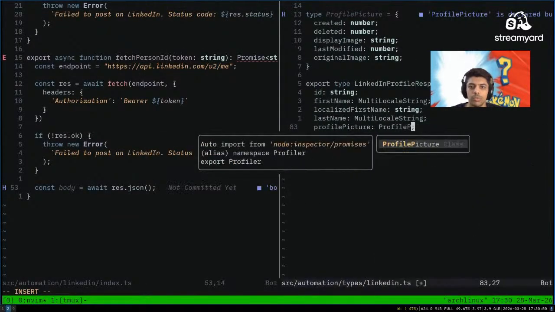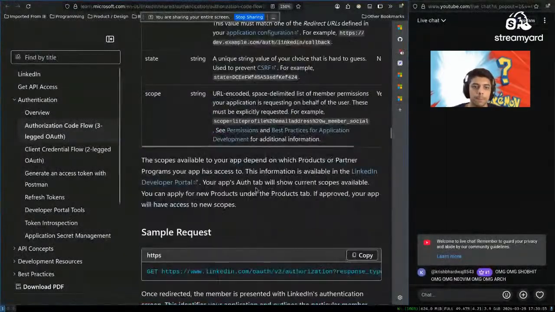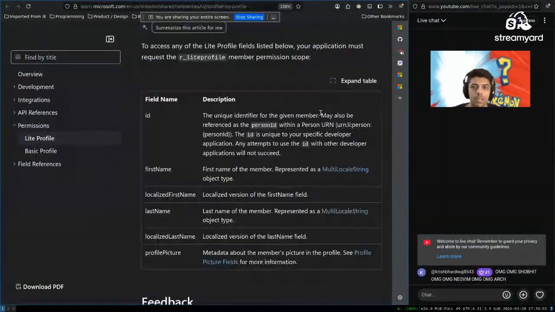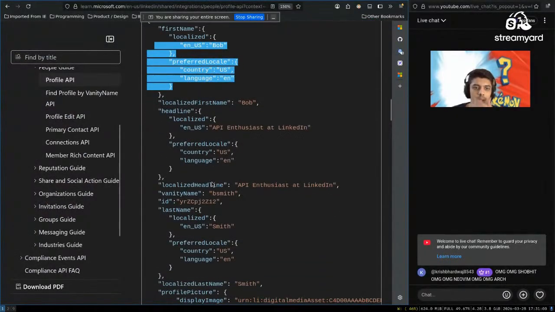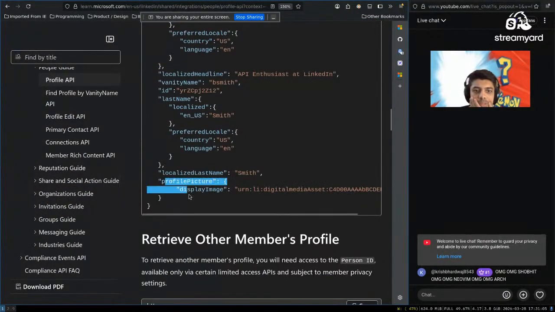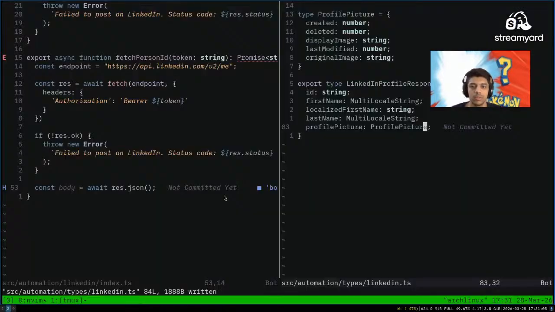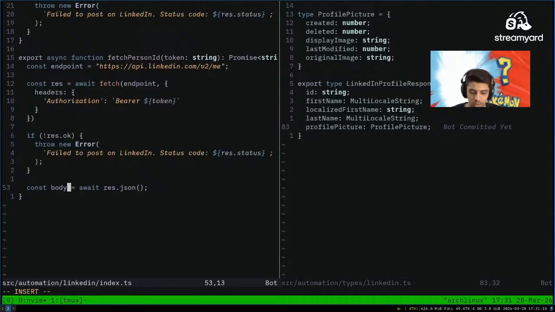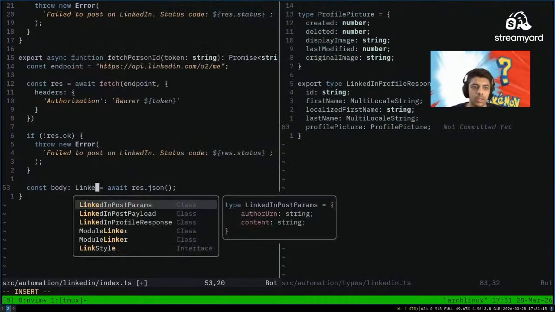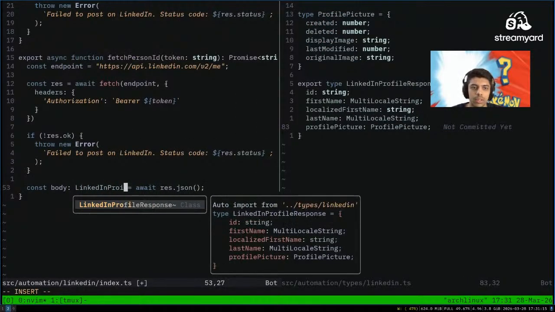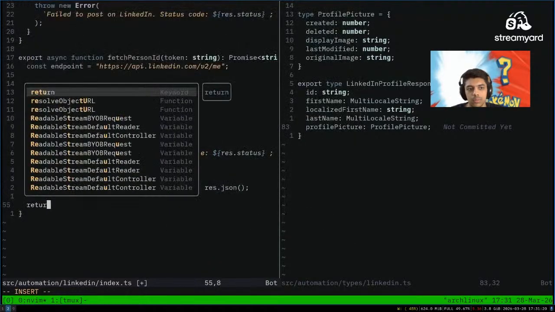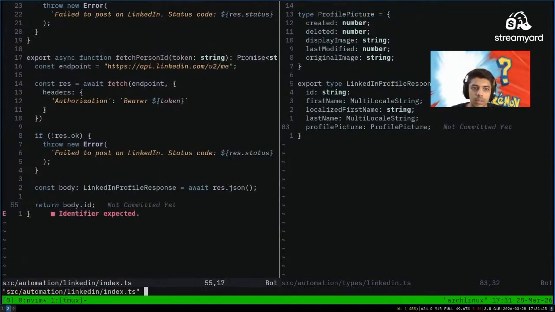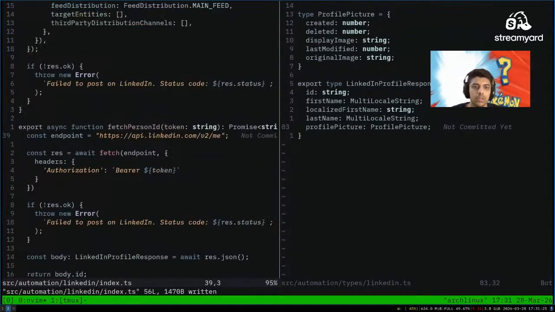Profile picture, perfect. Yep. So then, yeah, this is what I want. Perfect. Oh, great then, bro. So my body can basically be my LinkedInProfileResponse, right? Return body.id. Basically, this is the goal.